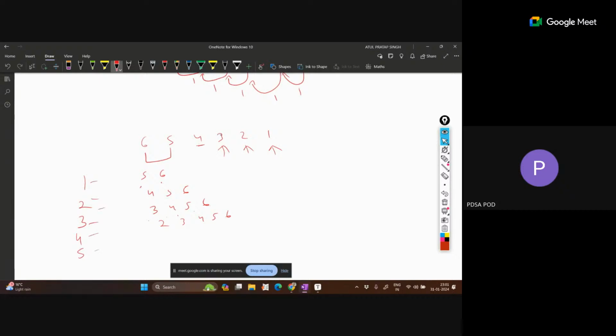If you have a total of n elements, you get the same type of series: n minus 1 plus n minus 2 plus n minus 3 and so on down to 1. And then you will get n square complexity.